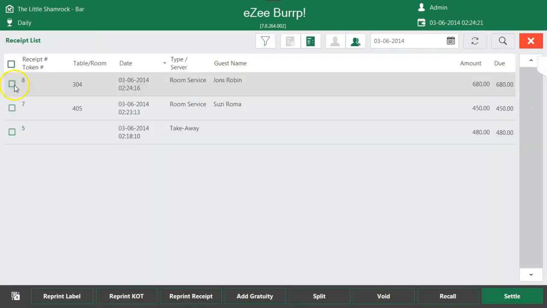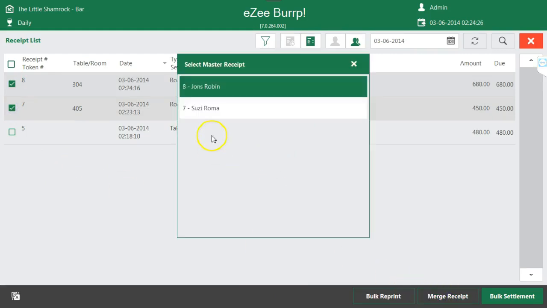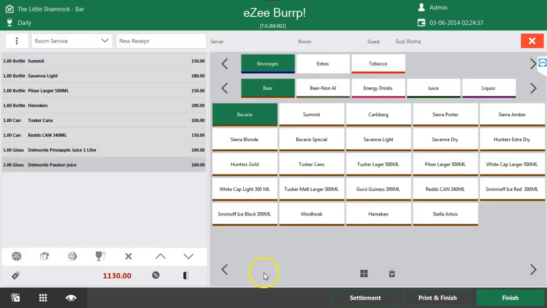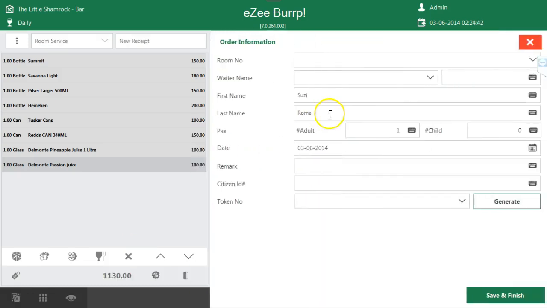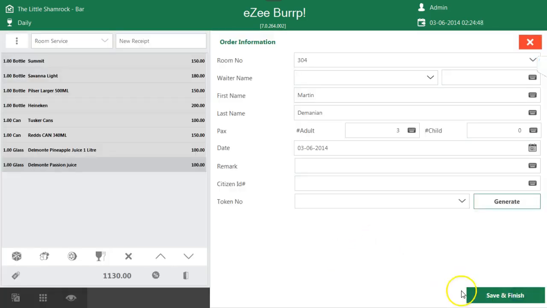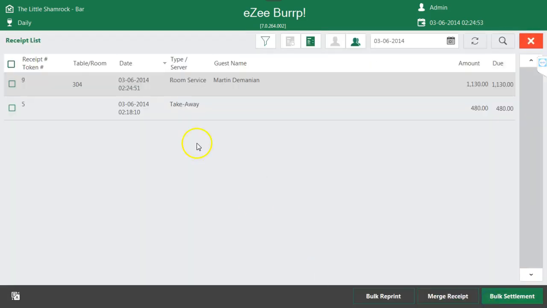I'll go to the receipt. I'll select these two receipts and click on merge receipts. In which room you want to merge the receipt, you need to select that particular room. So this has been merged to the one receipt.